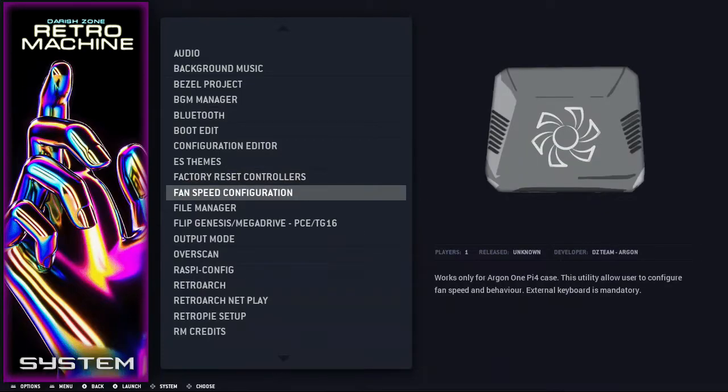Fan speed configuration, this is an option exclusive to the Retro Machine that allows you to change the fan speed of the Argon case, and you can also set the temperature threshold where the fan has to kick in. So you decide how to manage this.